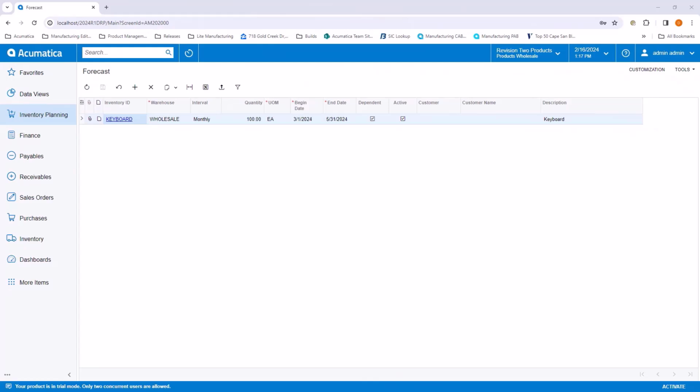Let's take a DRP example that uses a forecasted item. Here, we've set up a keyboard to be forecasted on a monthly basis. We'd like to forecast a quantity of 100 each for next quarter. I've also marked this forecast to be dependent, meaning that if any sales orders come into Acumatica during the time of this forecast, we will consume the quantity on those sales orders from this forecasted amount. Acumatica is now going to give me a supply plan that will help me understand when I need to purchase the items in order to have them just in time to meet the forecast.